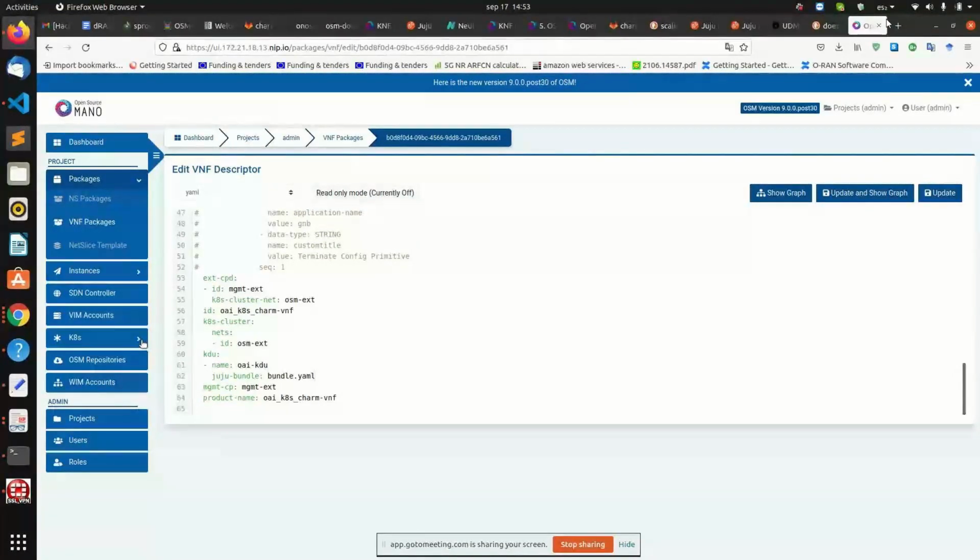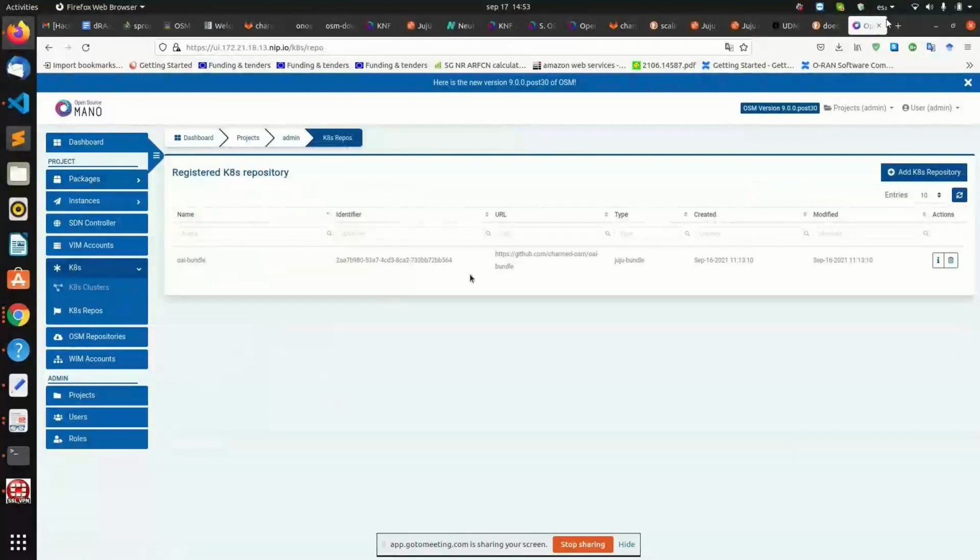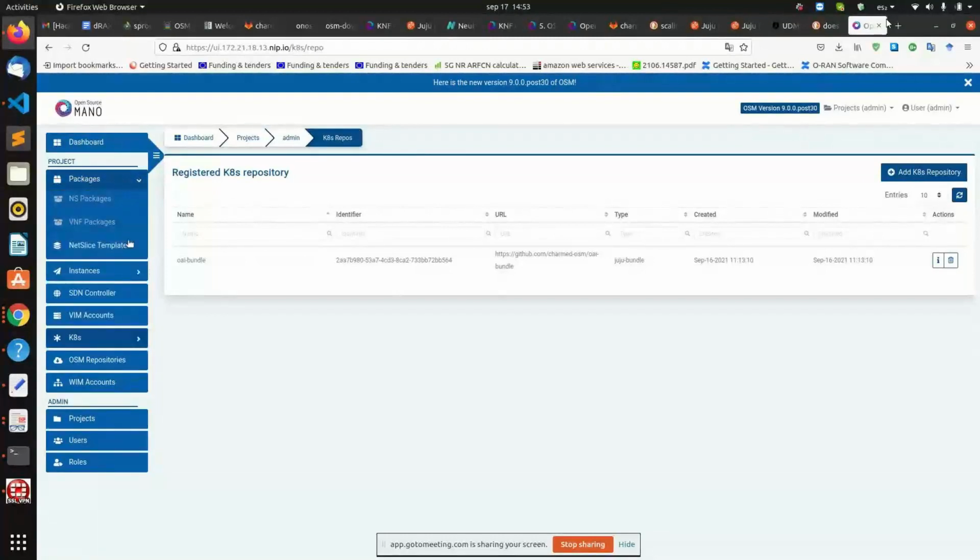Okay, but by finding the bug, you mean like, what isn't working for us over here when we add this OAI bundle? Is that what you're saying, David? Yes.